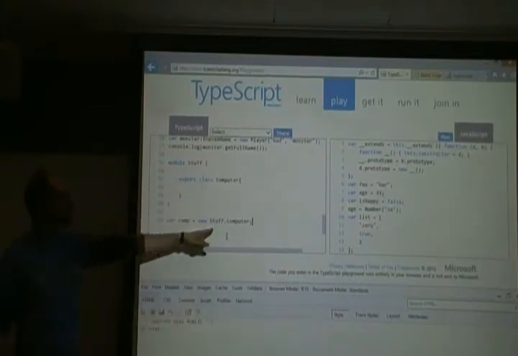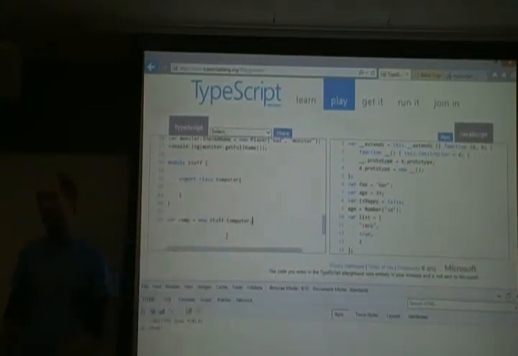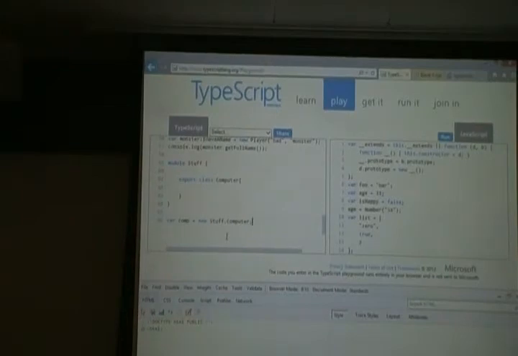So we've looked at the module stuff, and we're now looking at the class computer. So once it's exported, it's available publicly from outside. Do you have to type comp? Like var comp has a type? Yeah, I can type it too. What type would it be? It would just be stuff.computer. Oh, okay. So it takes the name of the module. Yeah.